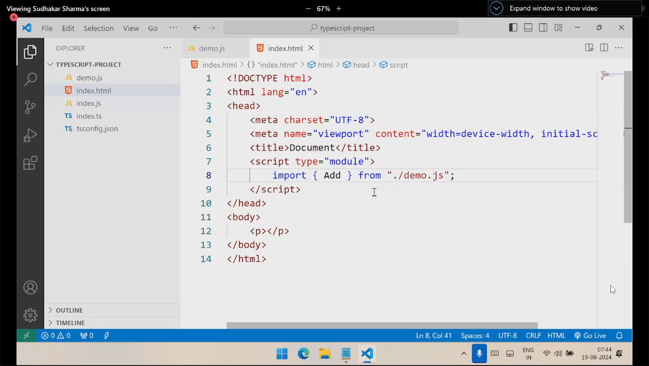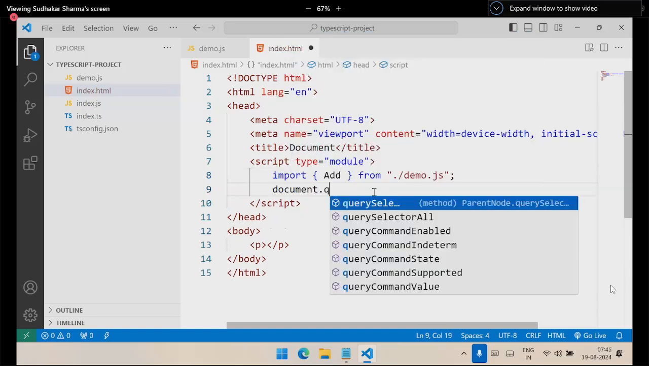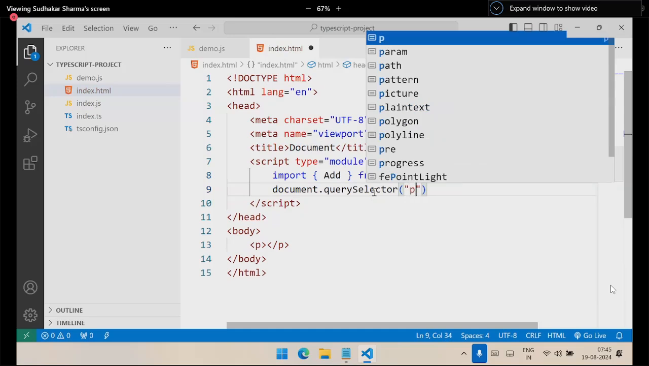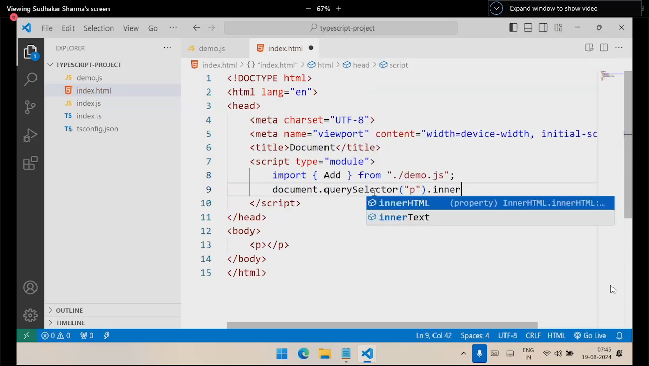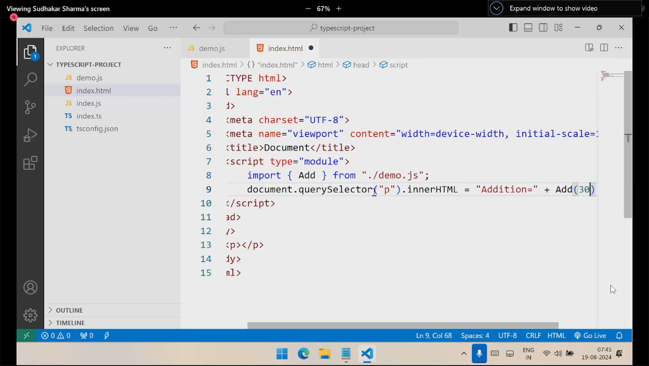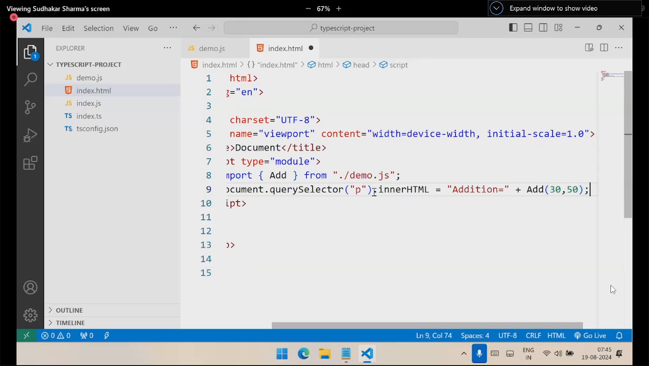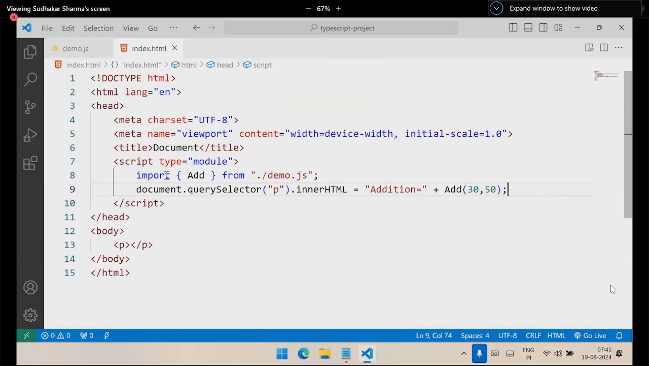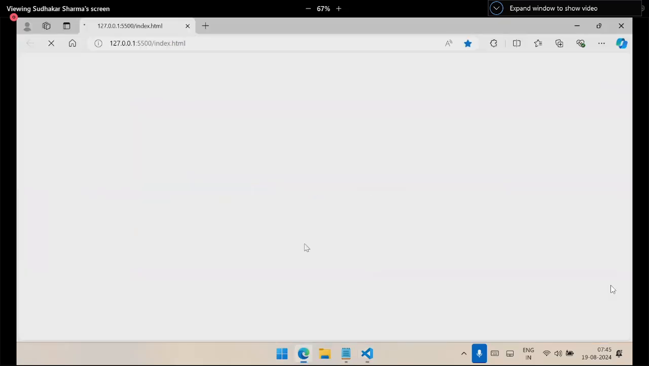So now document.querySelector, we access the paragraph innerHTML. We display addition. Addition is equal to the add function, into which we can pass values. Now this time the script type must be module. And when you run this, now the JavaScript module system is working. This is how we use JavaScript at a higher level.